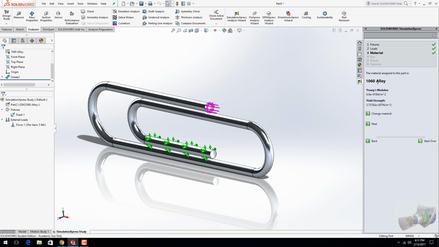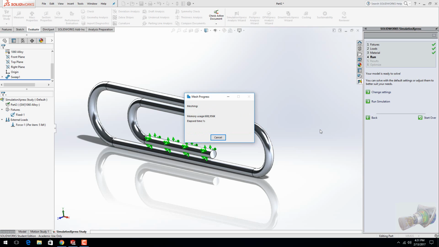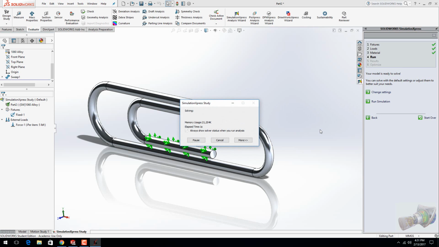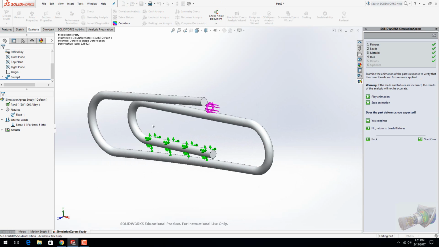And it took our alloy. So if it doesn't, you could always right here change material and apply a different material at any time. Let's just hit next. Okay, let's go ahead and hit run simulation. And it goes through its process. And now we can see it actually bending.